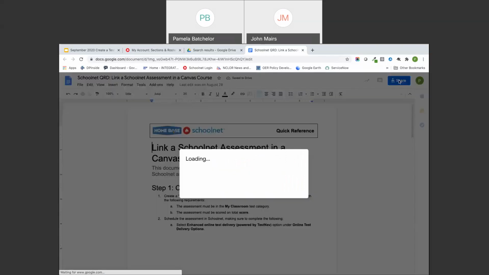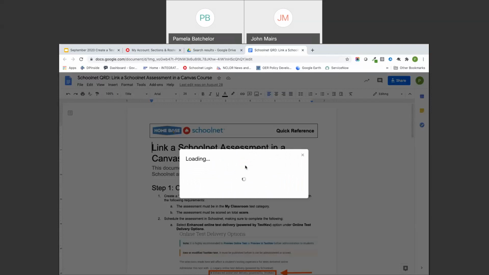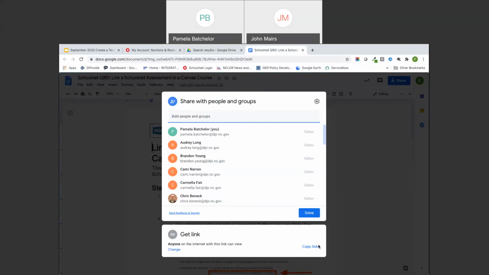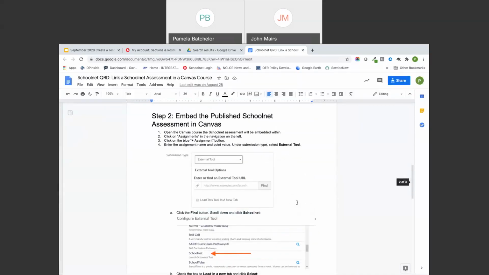So the first step is to create your test in Schoolnet, and you're going to copy that passcode that you create, and then you go into your Canvas course and you put an assignment as an external tool. So I'm going to put this in the chat. Instructions for, there you go.